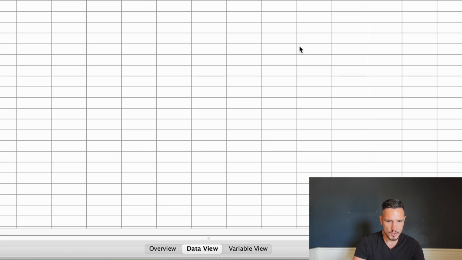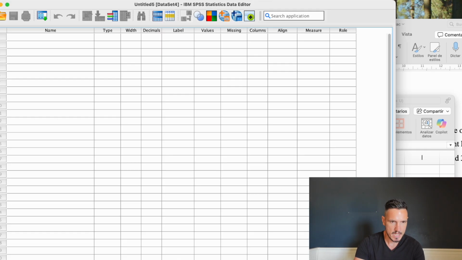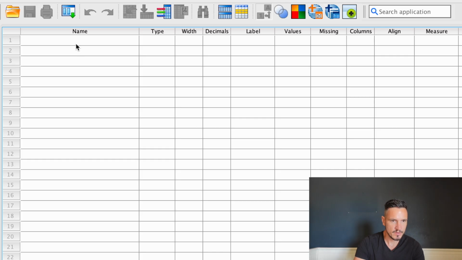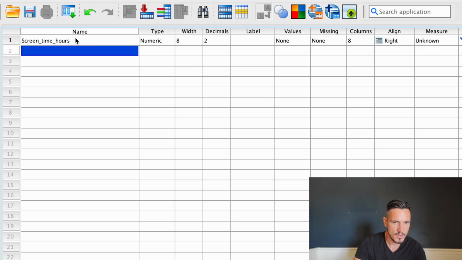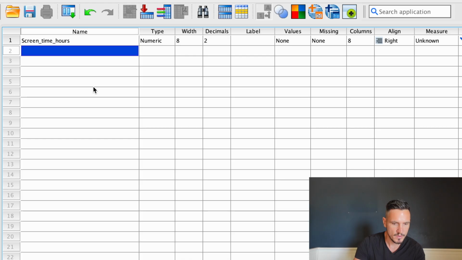The first thing we're going to do is go down to variable view, and then we can give a name to our predictor variable. Let's call that screen_time_hours. I'm using underscores here between the words because I can't use spaces. Then we're going to give a name to our outcome variable, which in this case is going to be stress_score.